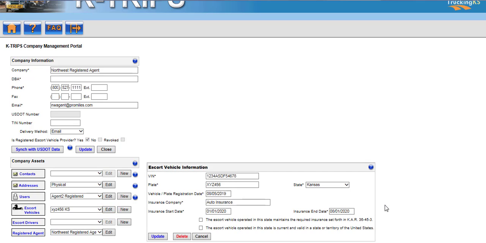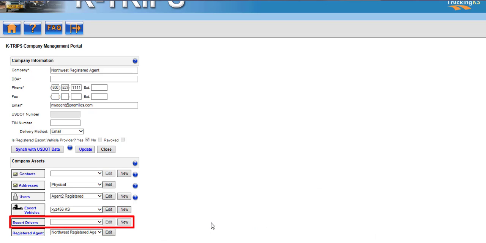Verify the vehicle displayed is the vehicle needing to be deleted and click the Delete button to delete the vehicle from the account. The Escort Drivers section contains the escort driver or operator information. To enter a new driver, click the New button to the right of the Escort Drivers section.